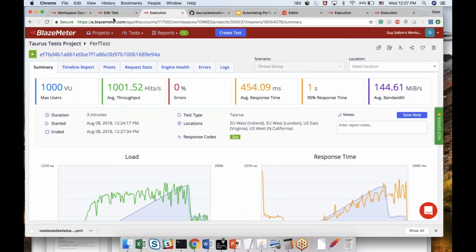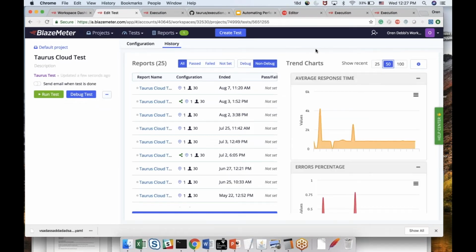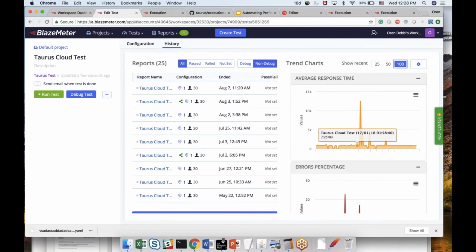Now, when I'm running and automating your tests in BlazeMeter, you're able to view the KPI trends. And this is a great example. So over here, again, BlazeMeter is saving all the reporting for you. So you're able to see the last 25 tests, the last 50 tests, the last 100 tests, and to see how the test is performing over time, right? Is the response time going up over time? Is it going down? Is it remaining the same? You could see, for example, this test obviously had a very long response time.